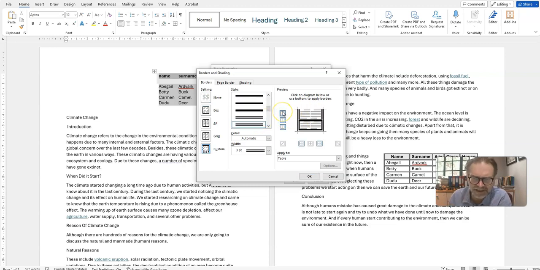And if I click here, you can see you can remove the one at the top, or you can put it back. You can remove the ones in the middle, or you can put them back. Remove the one at the bottom, or put it back. Remove left and right, remove or add the center. So you can play with these and apply it to the table.